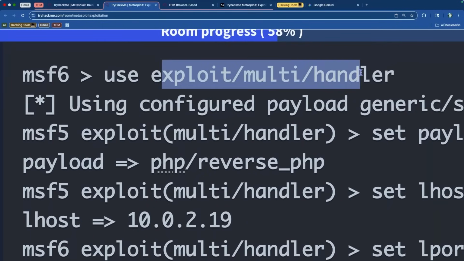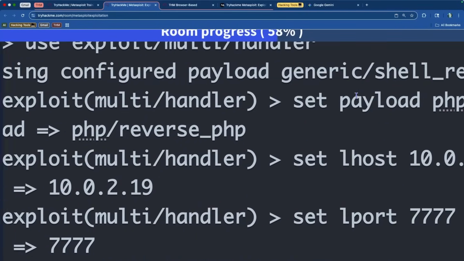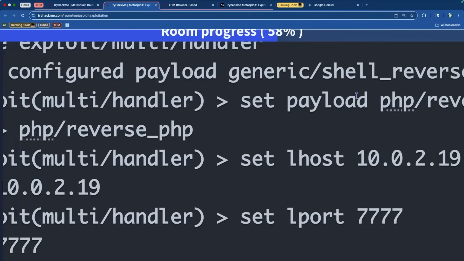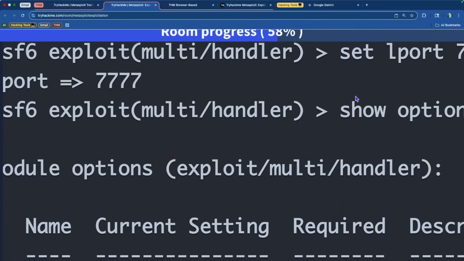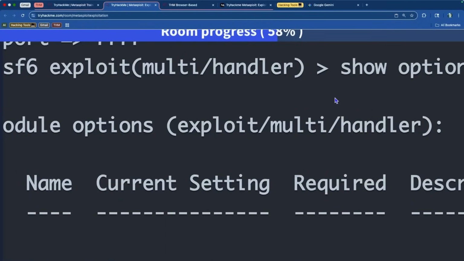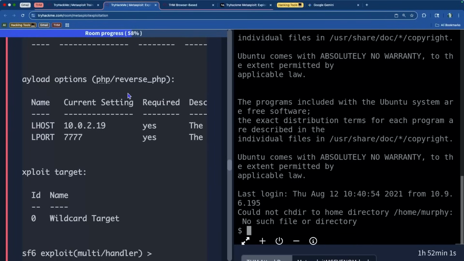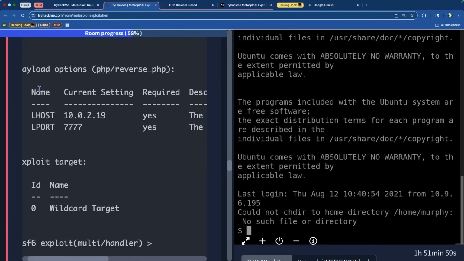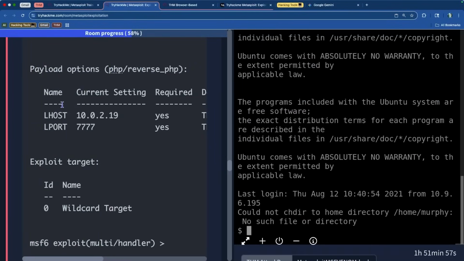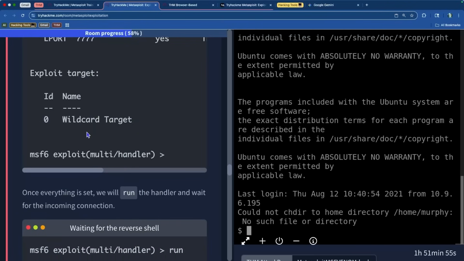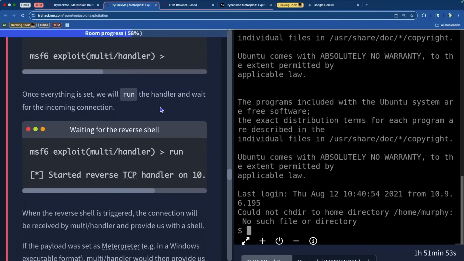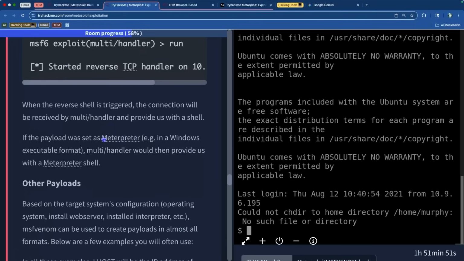So we're going to be using multi-handler, and then we're going to set the payload to PHP reverse PHP, and then set the lhost, lport, and then finally when you run show options, it'll show everything being set for you. Payload option, reverse PHP, the lhost, lport have been set, etc. And once it's all set, you can do run, and then it should work.